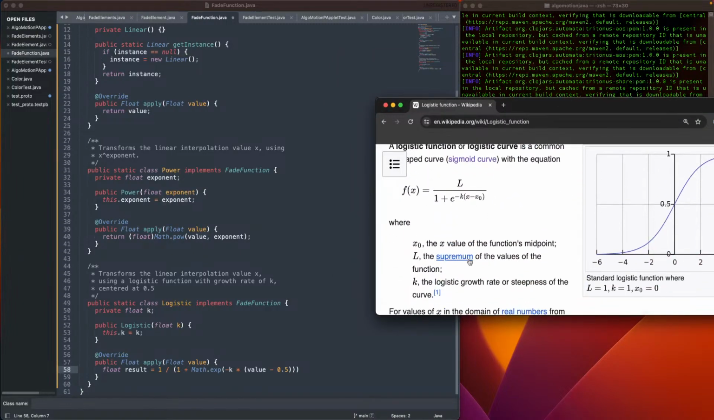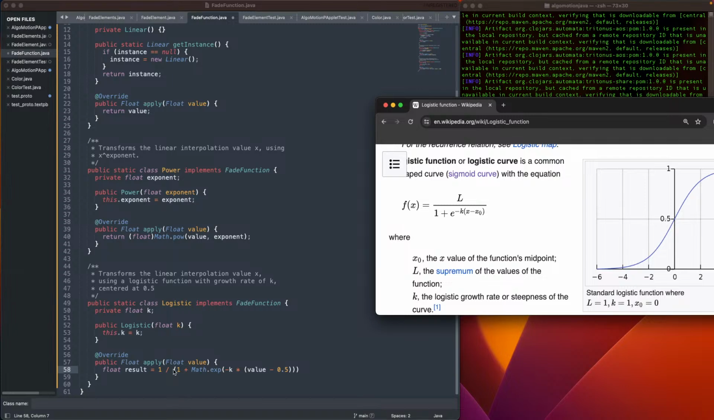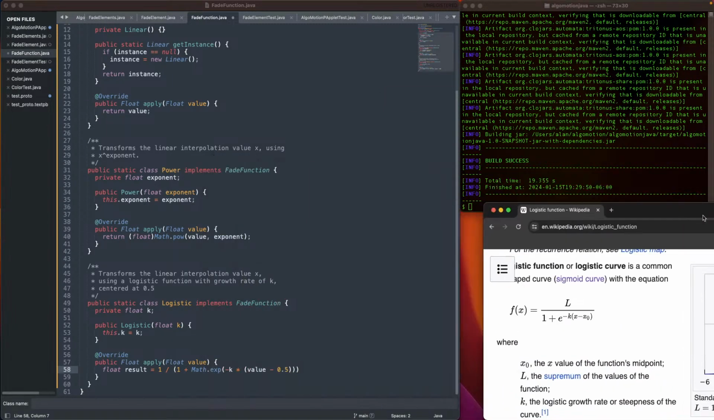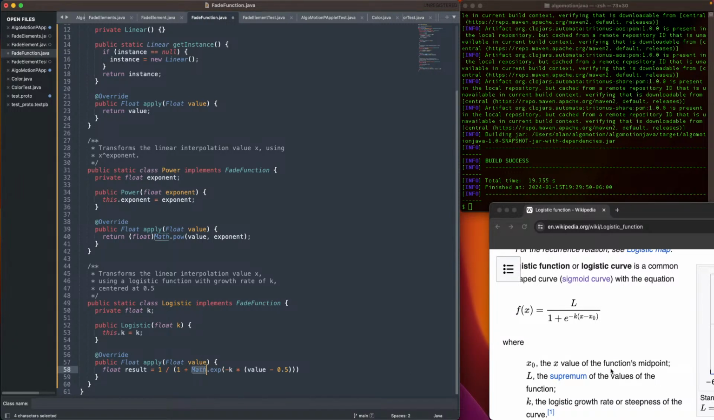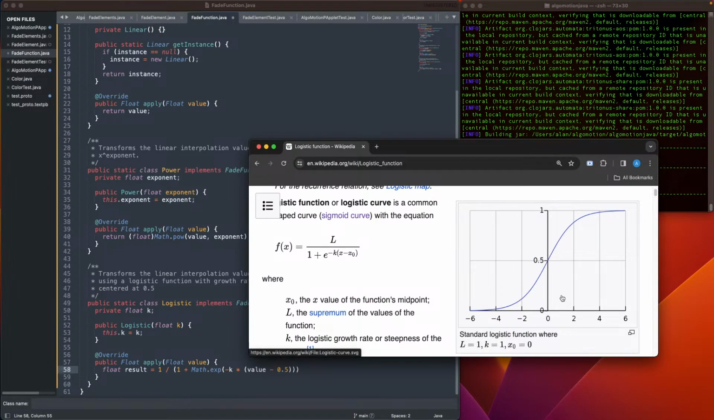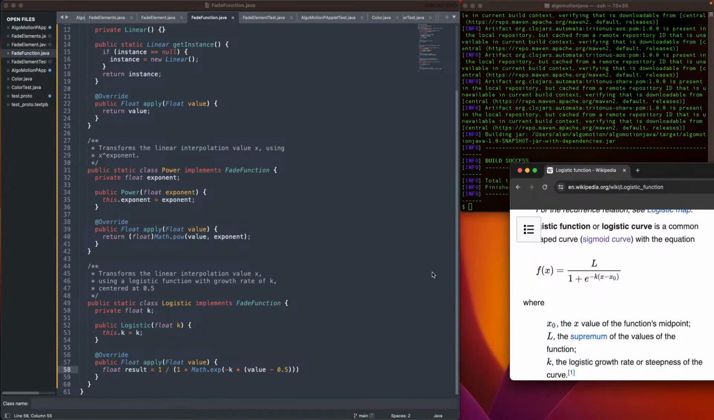So L is just 1 because our maximum is 1. So it's 1 over, and it gives us this nice S curve. It'll be 1 over 1 plus e to the minus k times x, which is our input value, minus the center, the midpoint, which is 0.5 for us because we want this curve just going from 0 to 1. And we are going to cut that off at 0 and 1. We're going to clamp it.